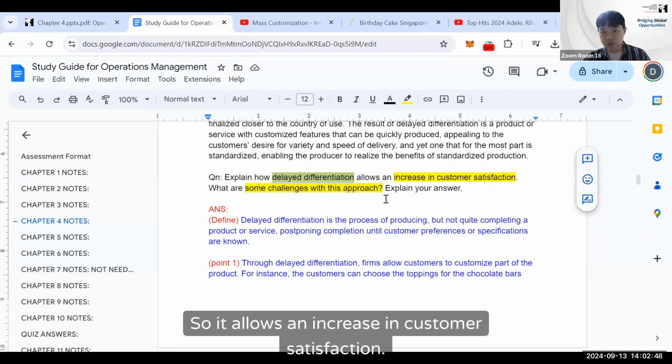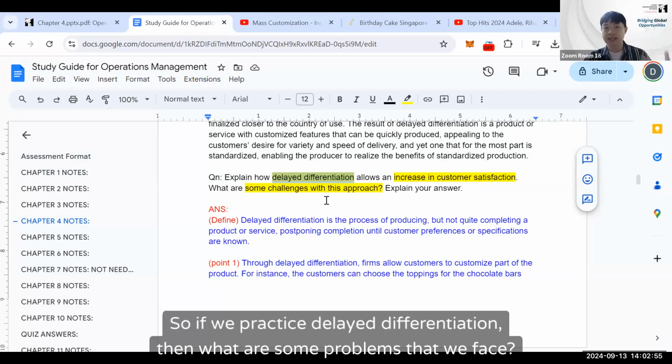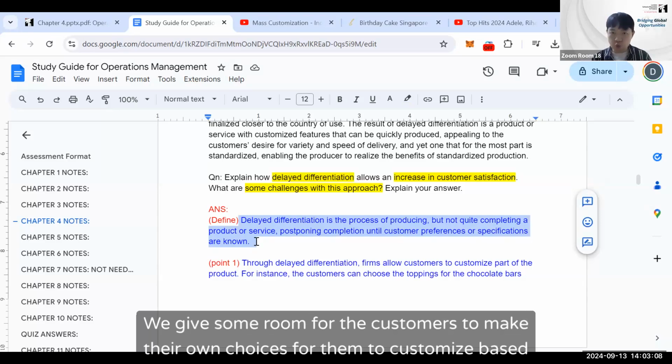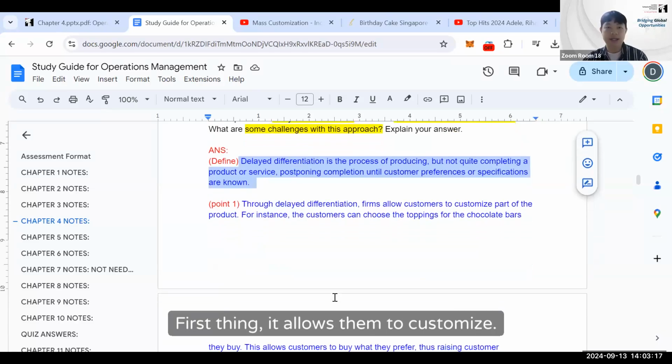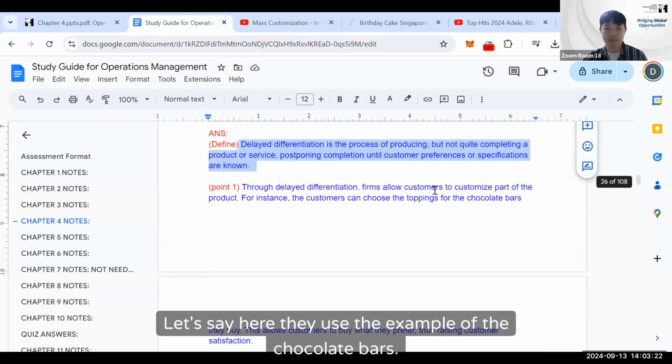So it allows an increase in customer satisfaction. What are some challenges with this approach? If we practice delayed differentiation, then what are some problems that we face? For the first part, we did the definition. We didn't quite complete the whole product. We give some room for the customers to make their own choices, to customize based on their needs. Then what are some problems? First thing, it allows them to customize. Let's say here they use the example of the chocolate bars.